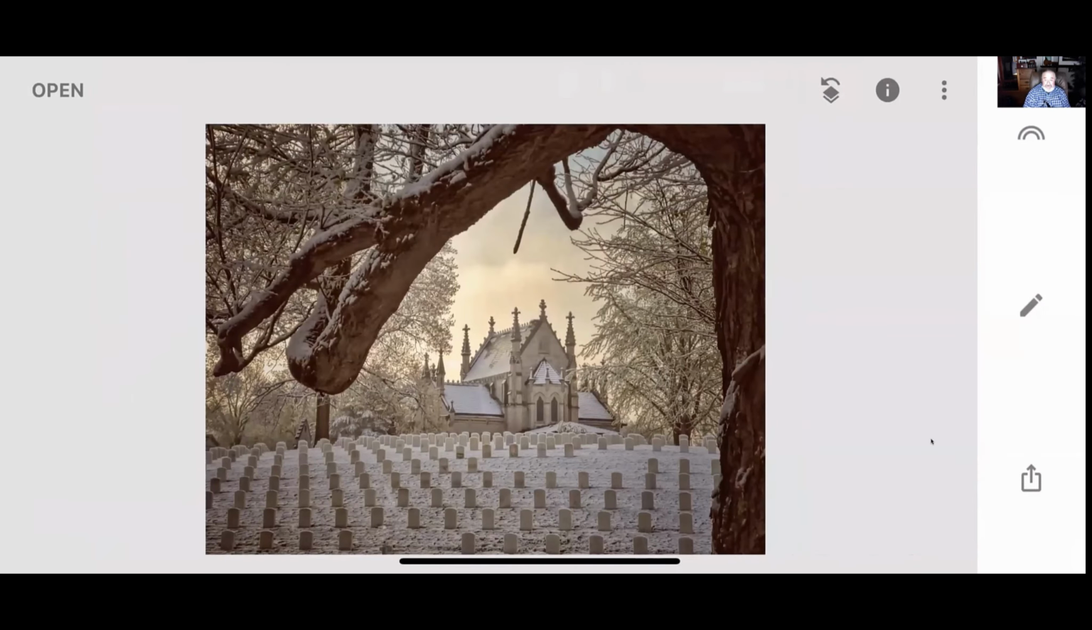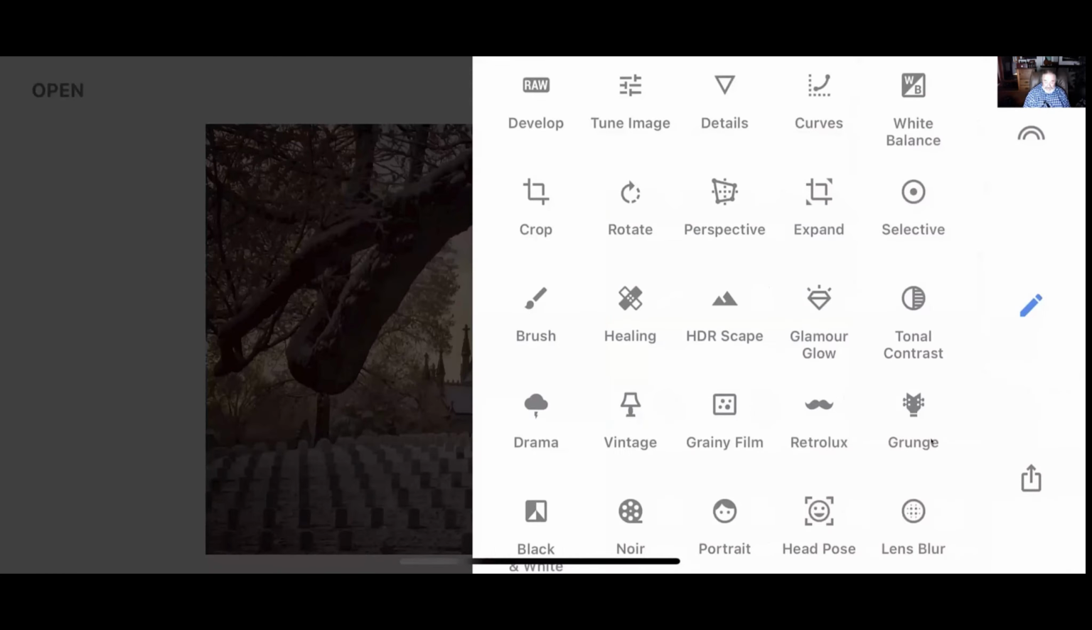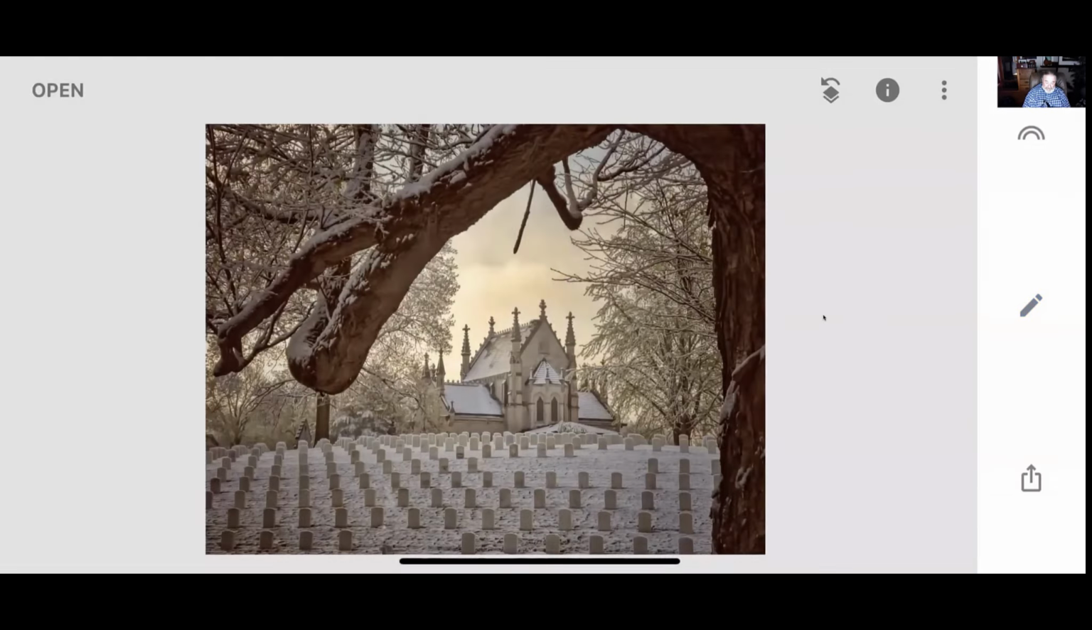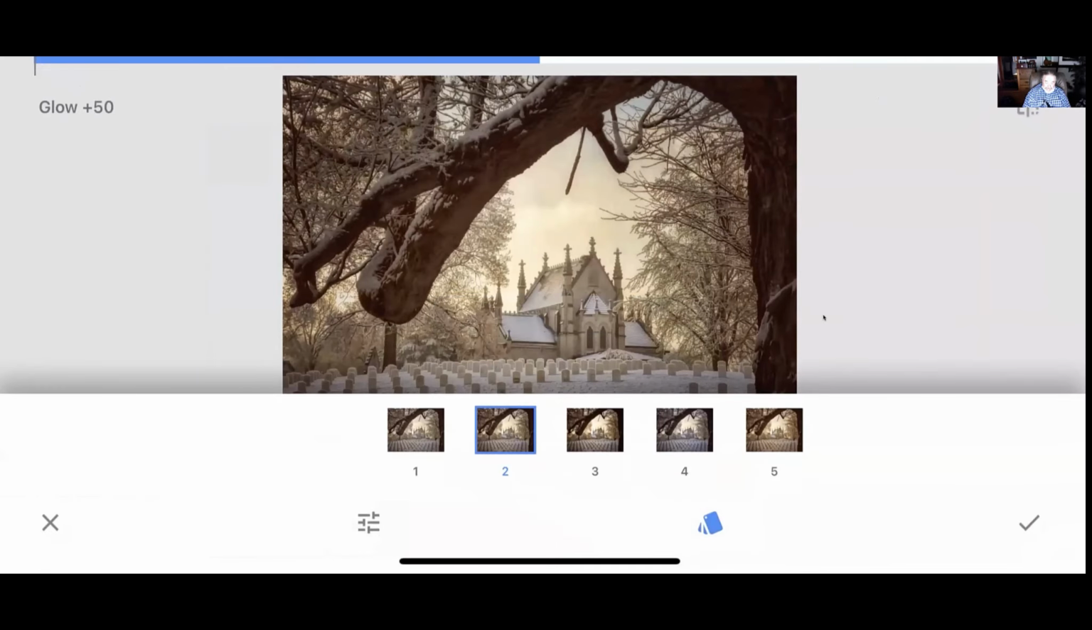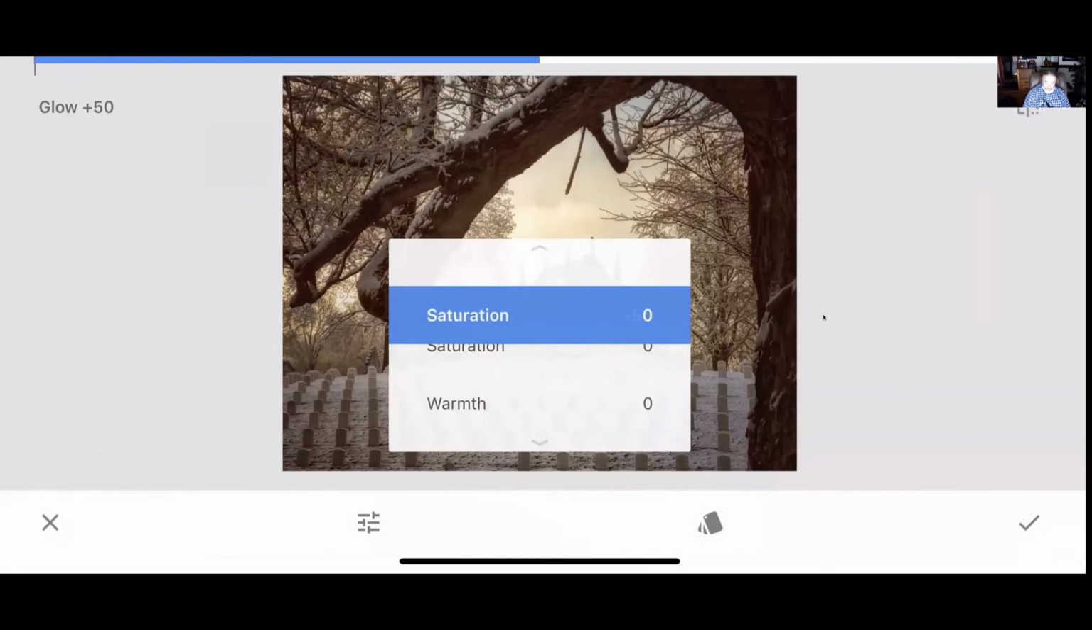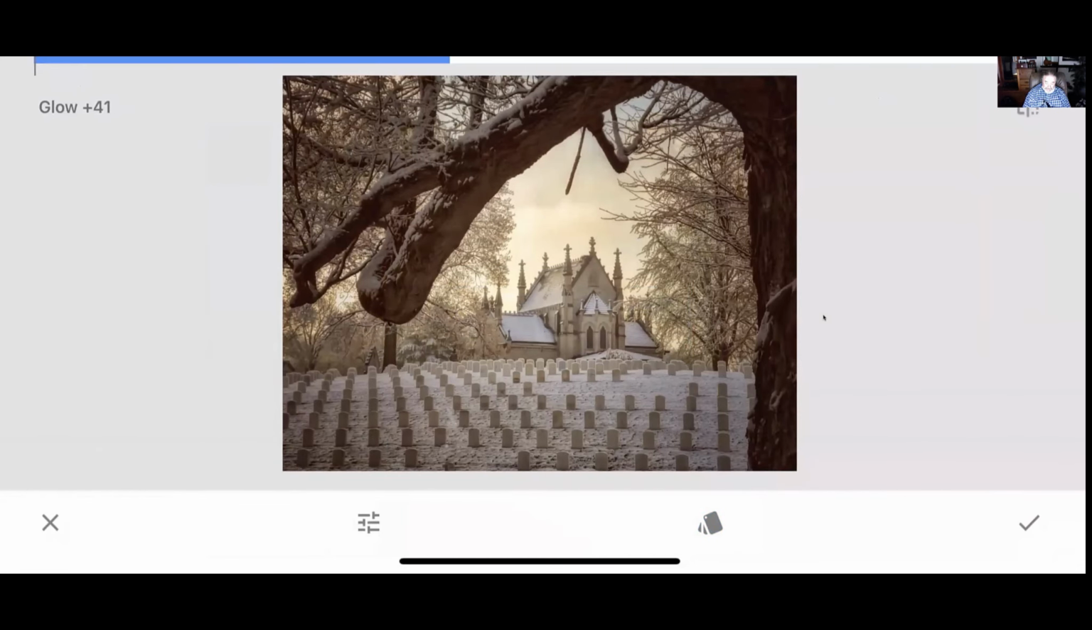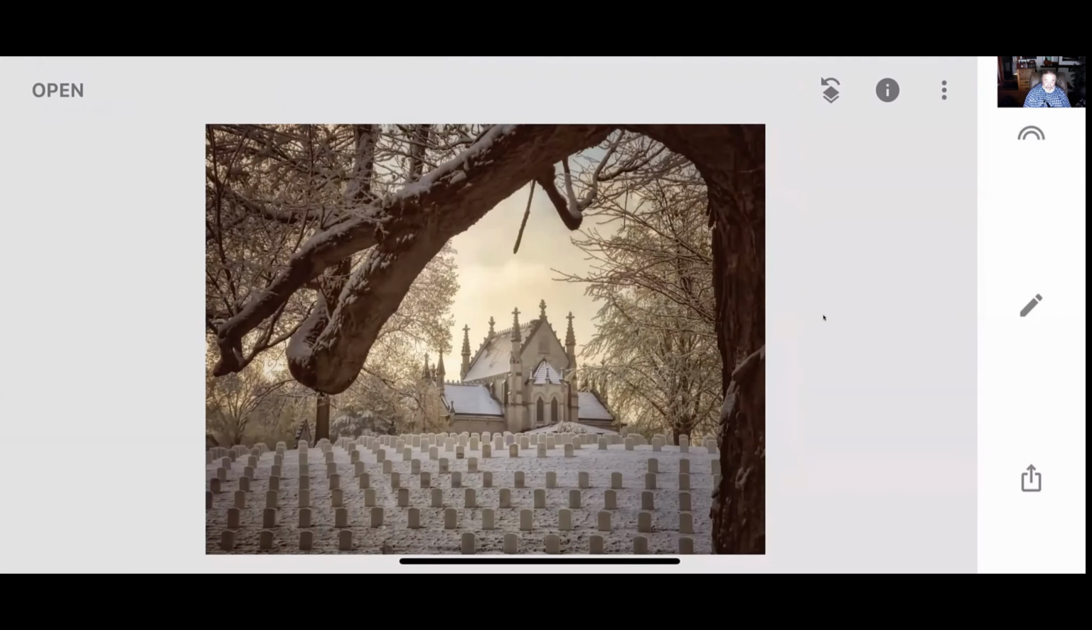One of the other things that I like to use when I'm doing processing like this is something called Glamour Glow. I'll tap on Glamour Glow, and you have several different presets, or you can go in and choose here. I'm going to drop that down to maybe 25. And now you can see how it gives it a little bit of ethereal glow to it. And that may be it.